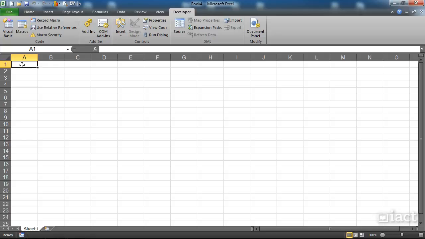Recording a macro to the personal macro workbook. So far, we have recorded macros to this workbook, that is, the workbook that you currently have open. That means that the macro will work in that workbook only. If you would like a macro to work for every single workbook that you open, then you have to save or store that macro into the personal macro workbook.